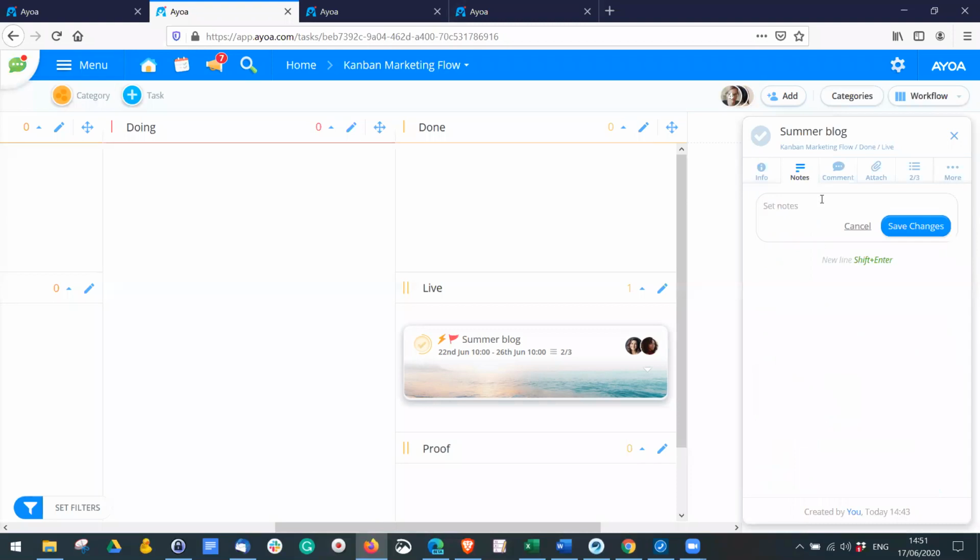So we've got a section called notes. So in here you can type anything you want that's going to help. So you could write your brief. You could write what's expected of the report, or any additional information which you think is going to help this person complete this task.